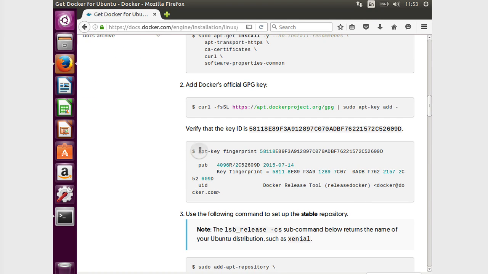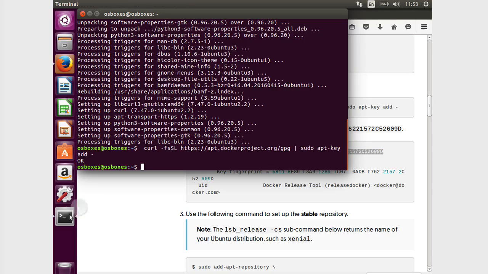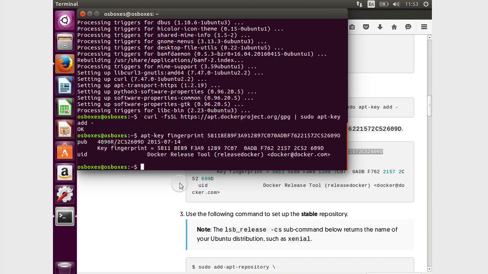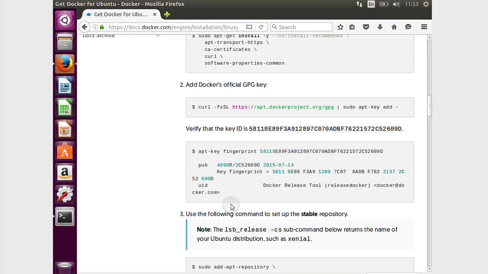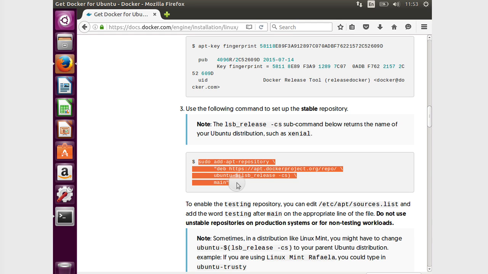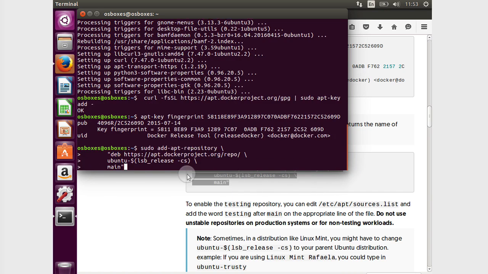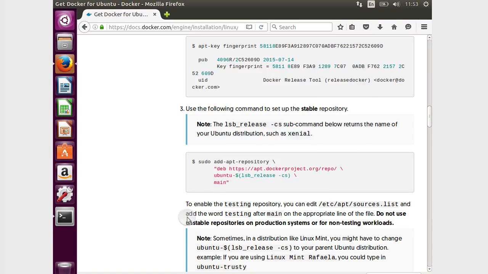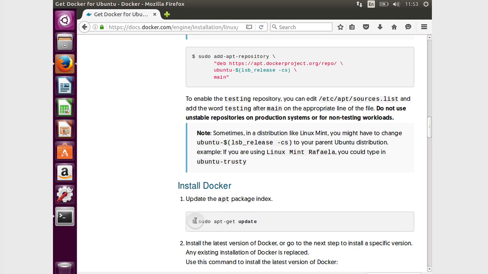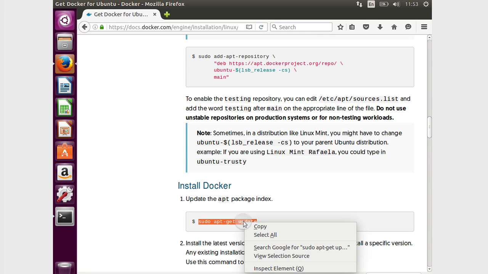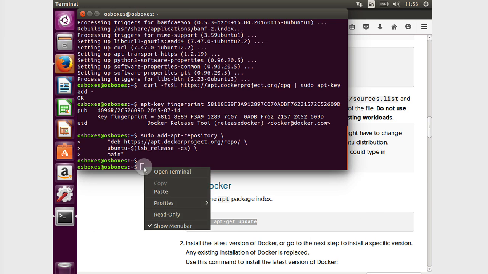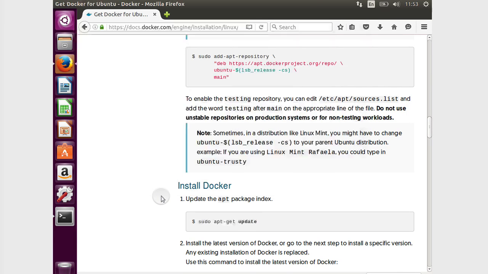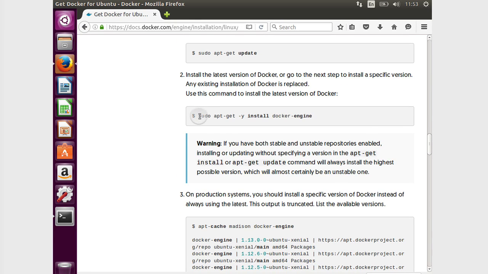Then it says you should verify that the key ID is as such, so just for safety's sake, we're just going to run it as well. And it looks all good. And then we use the following to install the stable repository, which is what we want. So I will paste it. And here we go. So now to install Docker, first you run an apt-get update. And then you will have to just install the Docker engine.